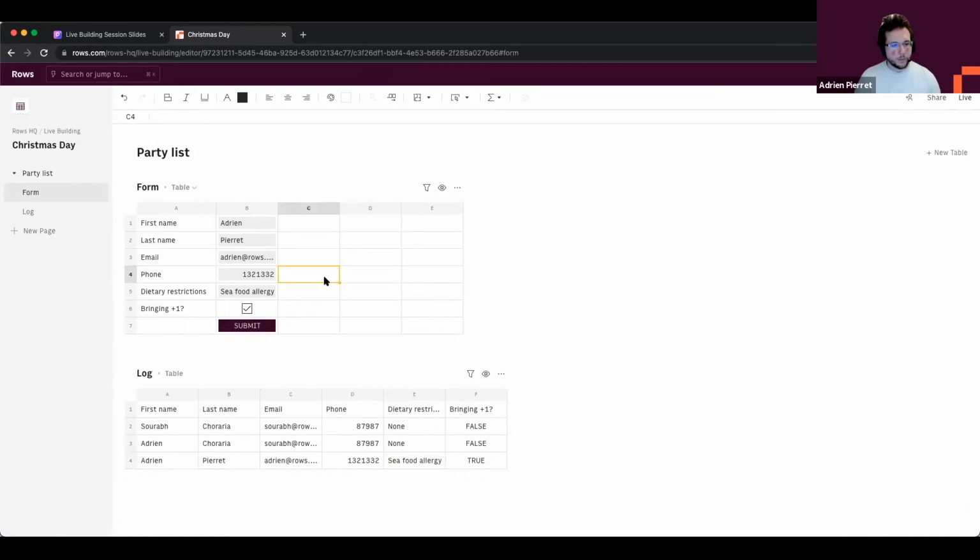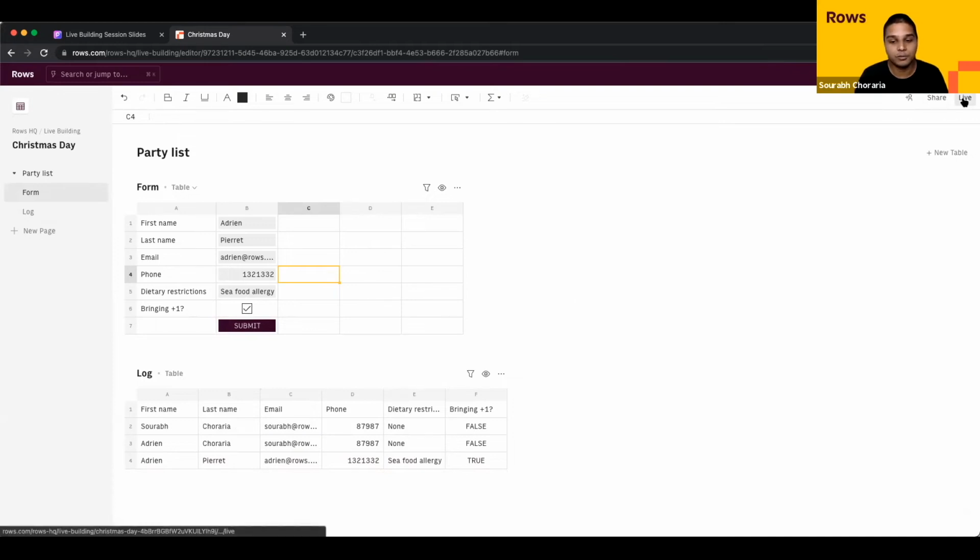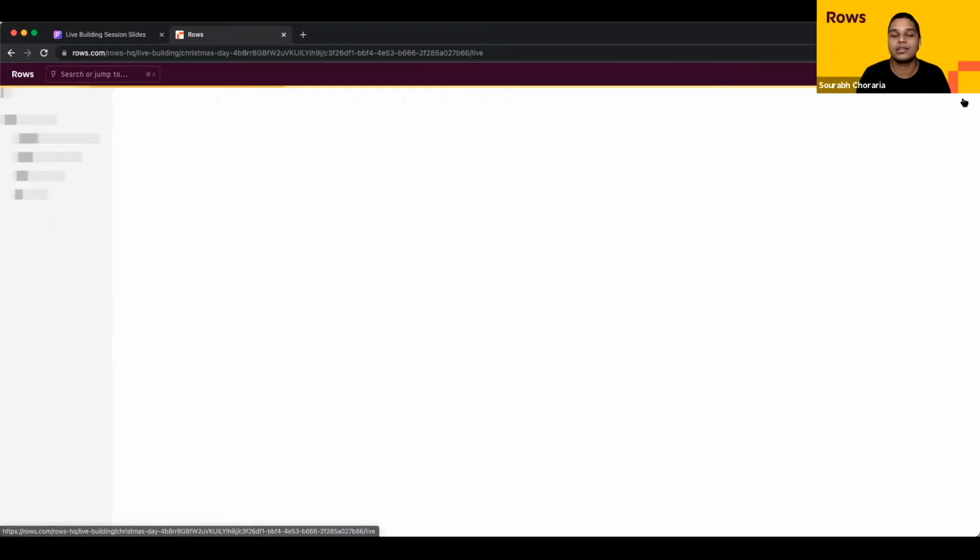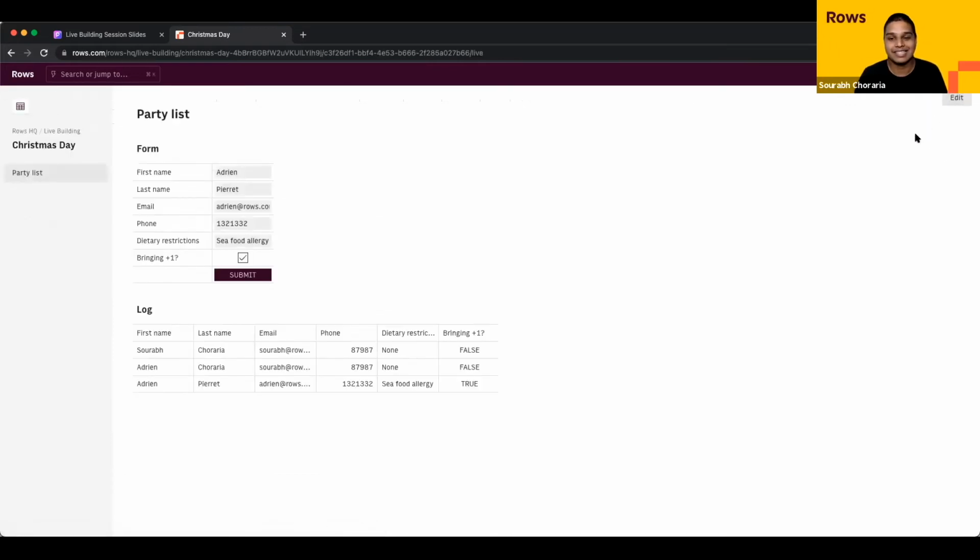Cool. Yeah. What does it look like for the users? Of course. So now, once again, if you want to toggle between what it looks like externally versus to you, you can click on the live button right there. And this is what it looks like right now.